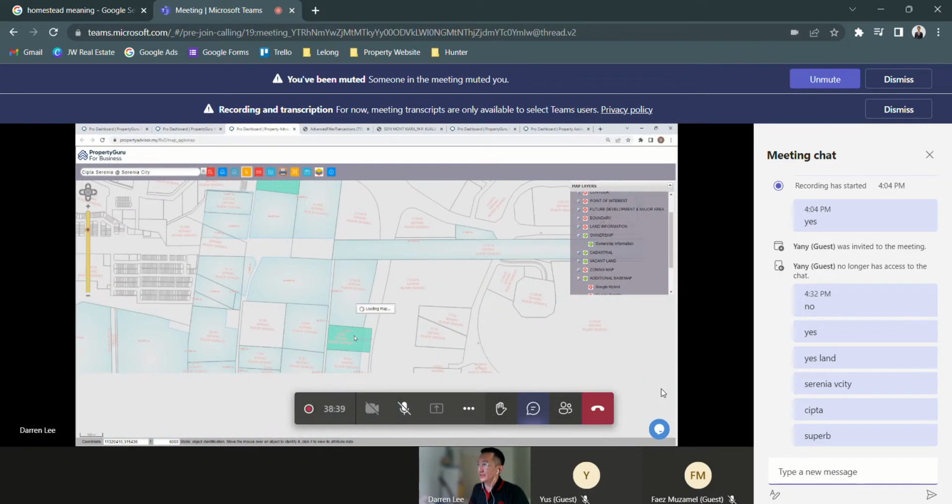Then we look at another one here. If you use the standard Japan website, you cannot see the owner, the seller and the price. You can only see the owner, the lot number and also the size. Then you need to do a land search again.